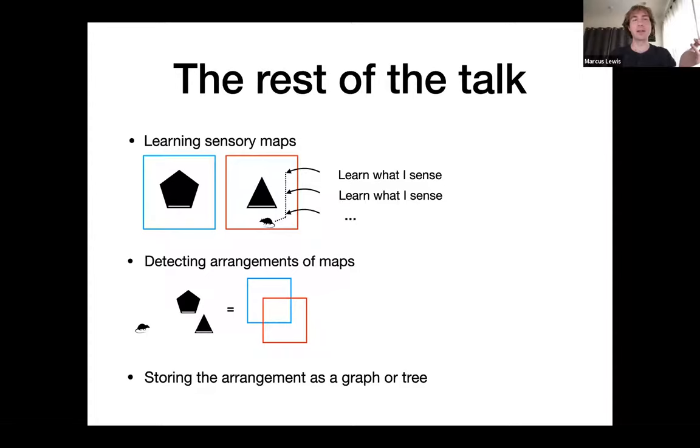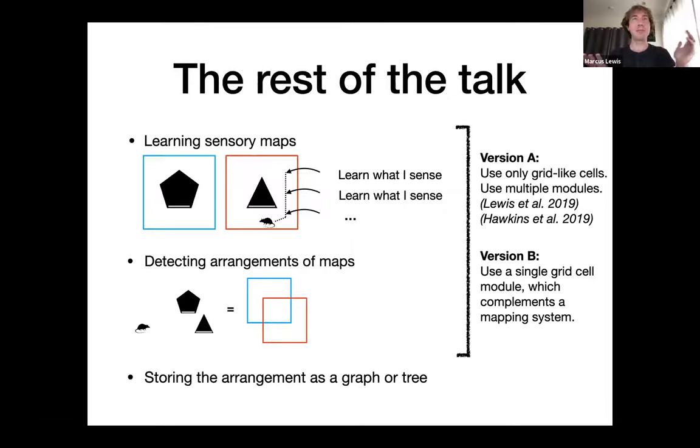This is a problem we've been focused on for a while. In 2019, we had a couple of papers that laid this out. Today I'm going to briefly summarize that and then talk about an alternate version. What's special about this alternate version is that I'm using a single grid cell module. I'm now going to treat the different modules, the different scales, as truly independent systems, and a single module aids in a mapping system.